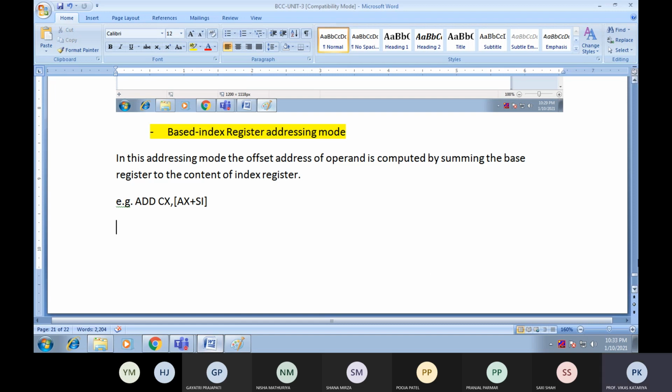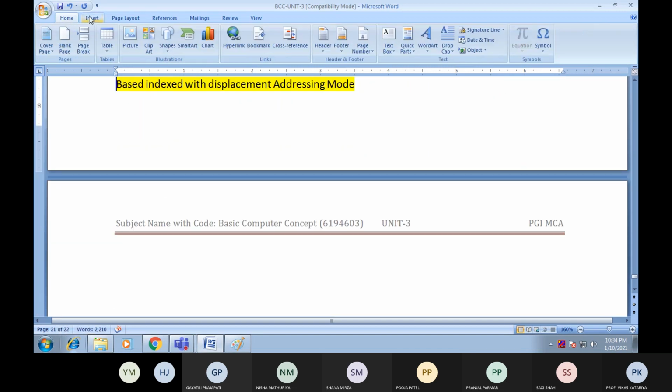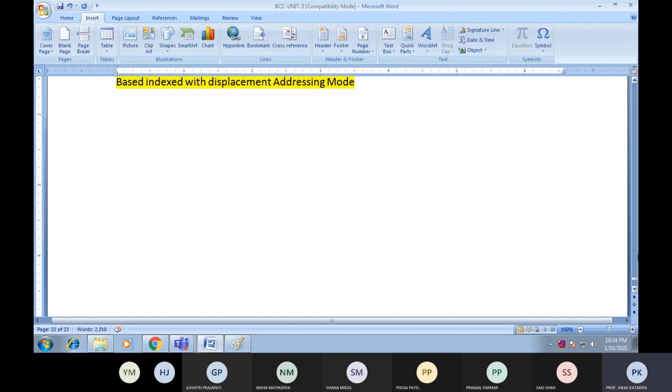And the last addressing mode is based indexed with displacement addressing mode. This one is the last addressing mode. So let's write the definition first.